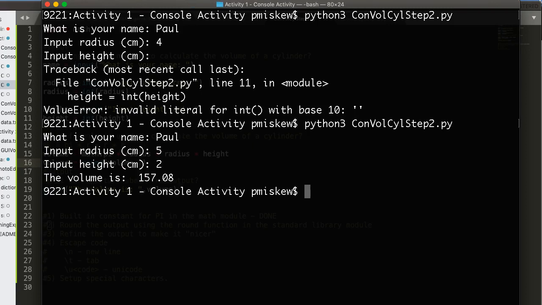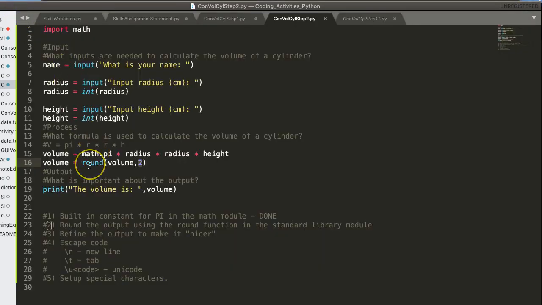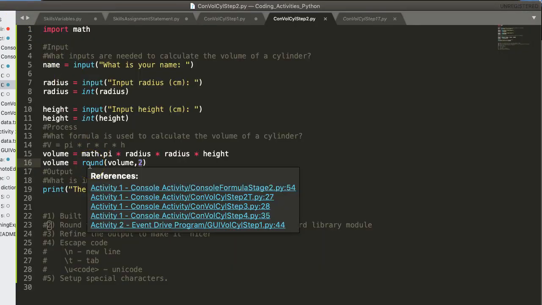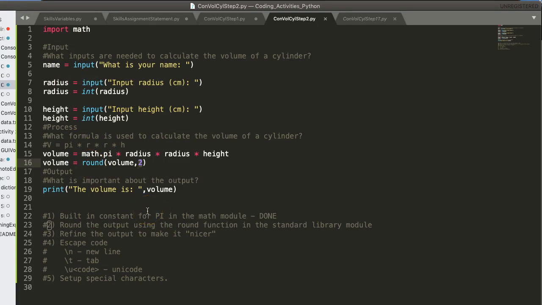And now I get 2 decimal places rounded. So again, you can round numbers using this round function, but the bigger idea is that you have access to the standard library, which has functions and constants that are commonly used in programming. Okay, so that's good now.